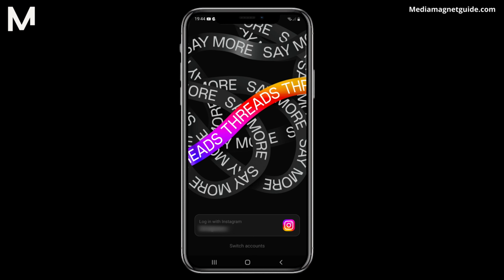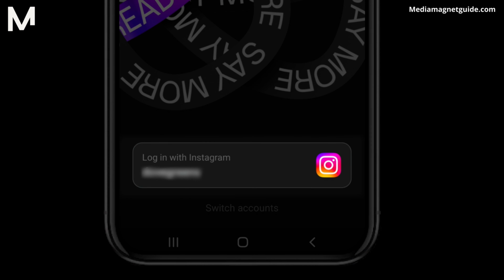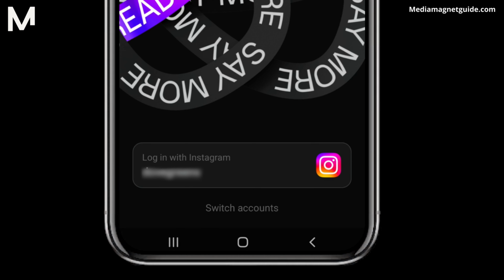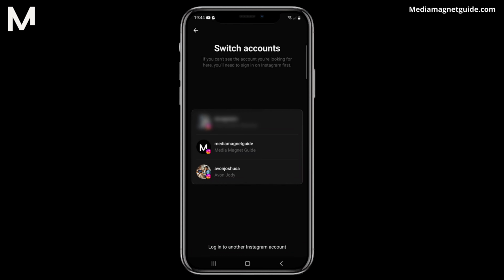To use Threads, you need an Instagram account first. If you're already signed in to your Instagram account on the Instagram app, Threads will automatically link to it. You might see a pop-up confirming the linkage. If you want to use a different Instagram account, tap Switch Accounts at the bottom of the screen and log in with your desired account.